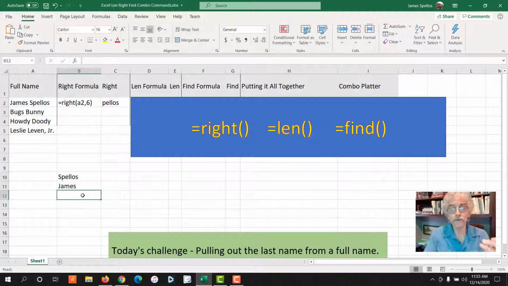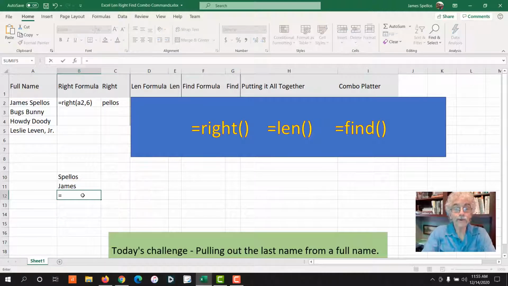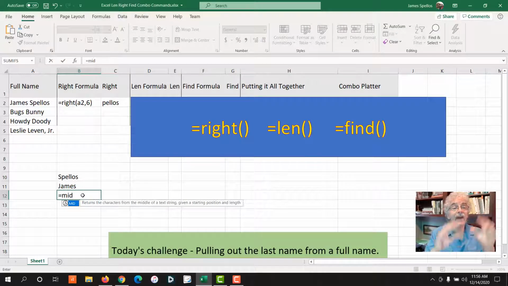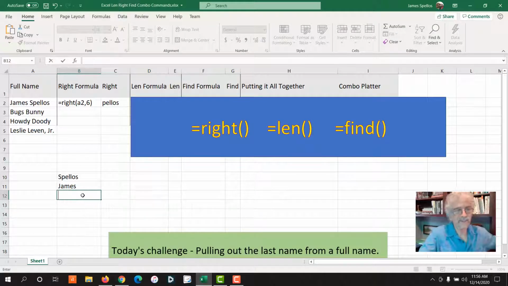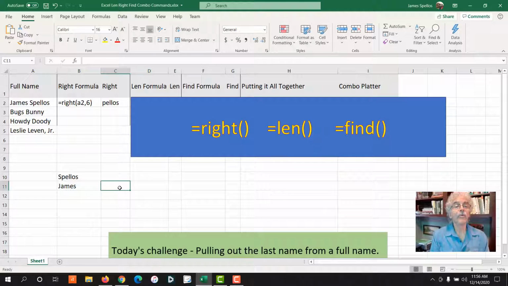And just to really confuse you, and we're not going to go into this at all, there also is a mid function that can pull things from the middle of the string. We'll leave that to another video. So, number one, we know how the right function works.